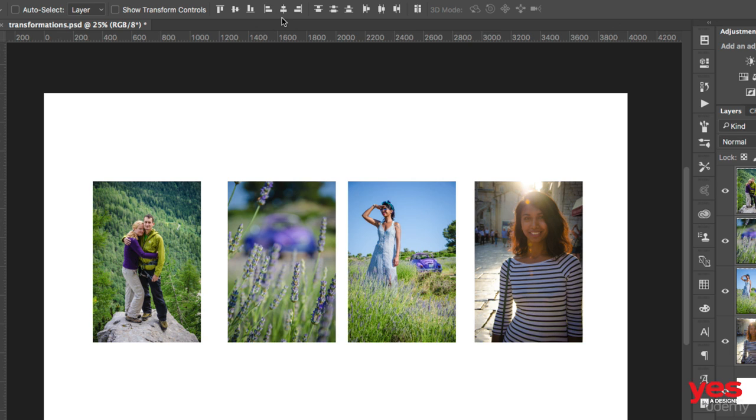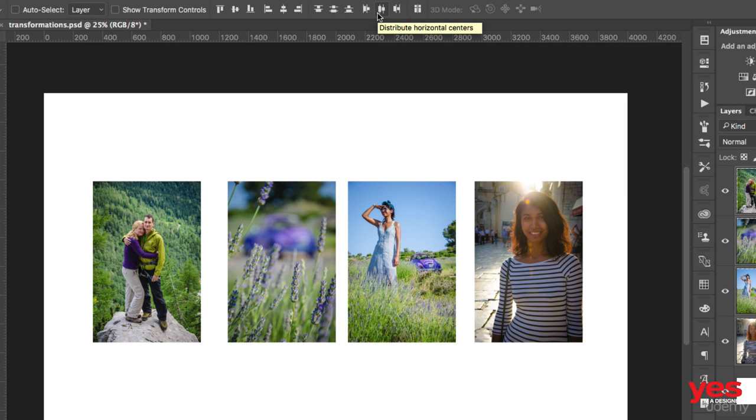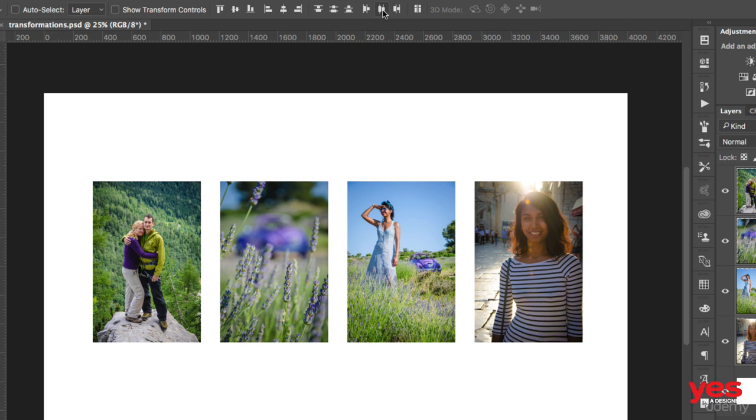So that is alignment options. And then we have distribute options. Now for distribution, I would like to show you this option, which is the most common one, the distribute horizontal centers, in case you have your images next to each other, because that will help us to make even space between these 4 layers. So currently you can see it's not even. So I have a bigger gap there, I have narrow one here, and a medium gap there on this side. So if I click on the icon I just showed you, that will distribute the spacing between these layers.